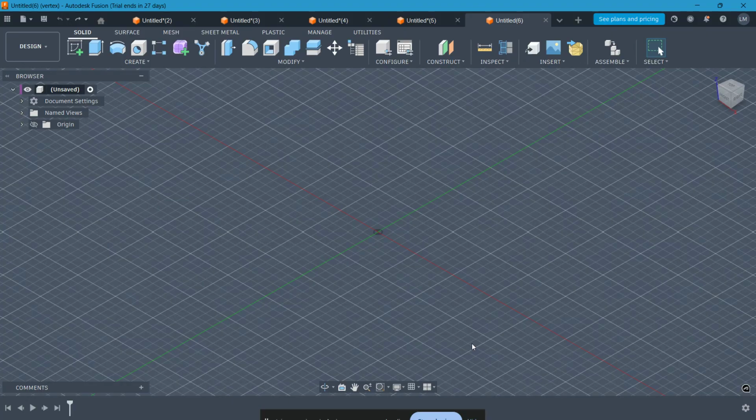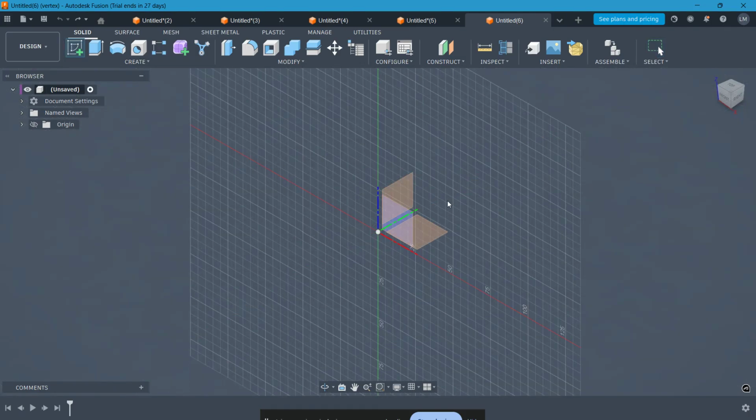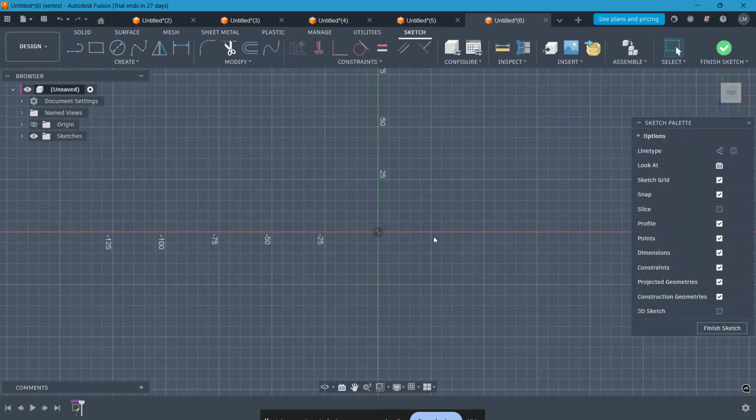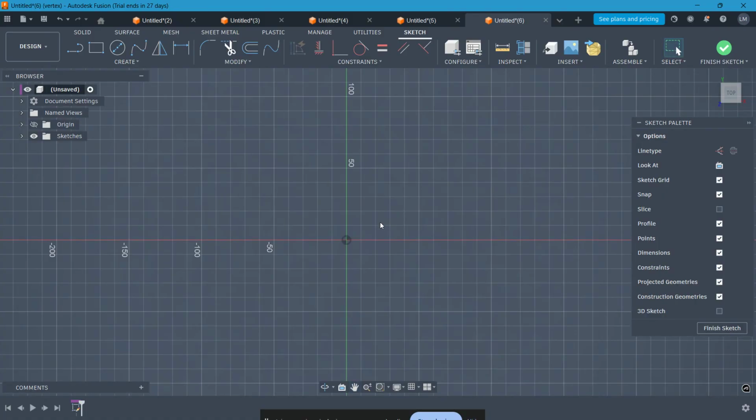Let us dive right into the software. To get started, we need to establish our work area, so go ahead and click on Create Sketch in the top left corner of the toolbar. You will be prompted to choose a plane. For this example, I will select the XY ground plane, but you can choose whichever surface fits your specific project needs. Once you are in the sketch environment, the first thing we need is our base geometry.